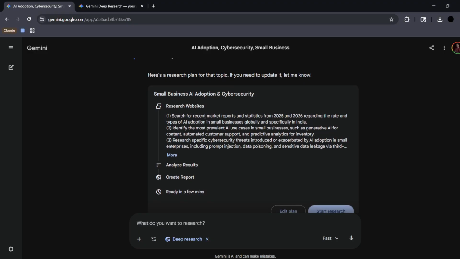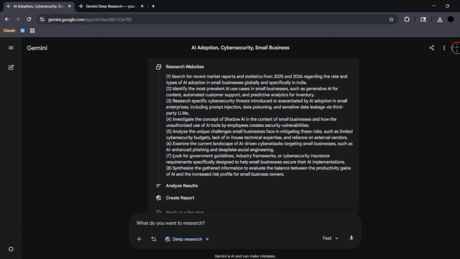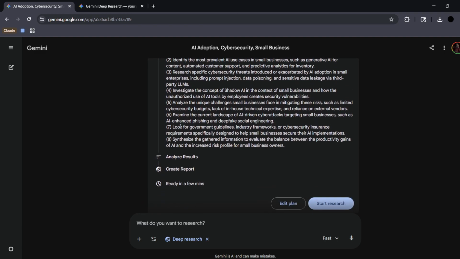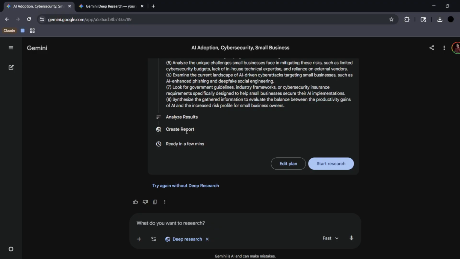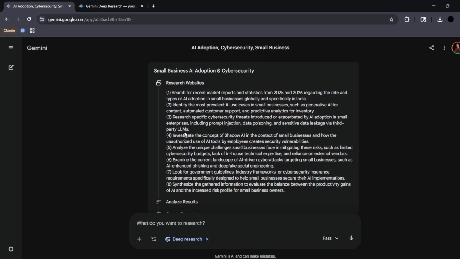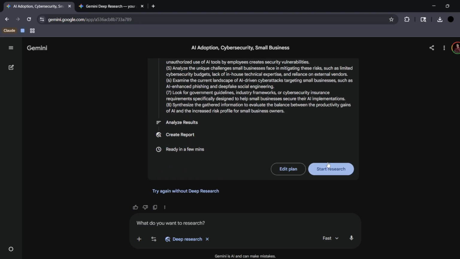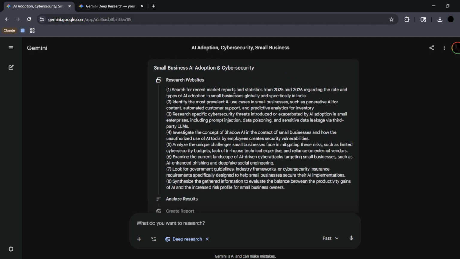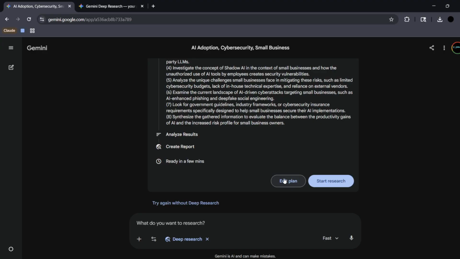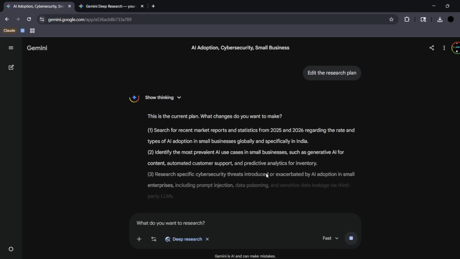It has divided the request into subtasks, as we can see. The first task is to search for recent market reports and statistics. The second task is the identification of the most prevalent AI use cases, and the third one is to research specific cybersecurity threats. We have more subtasks, currently 8 of them, and once all of these 8 have been passed, the results will be analyzed and the report will be created. If you wish to approve this, you can simply click on Start Research. But if you want to edit the plan, you can do that as well by clicking on this Edit the research plan option.